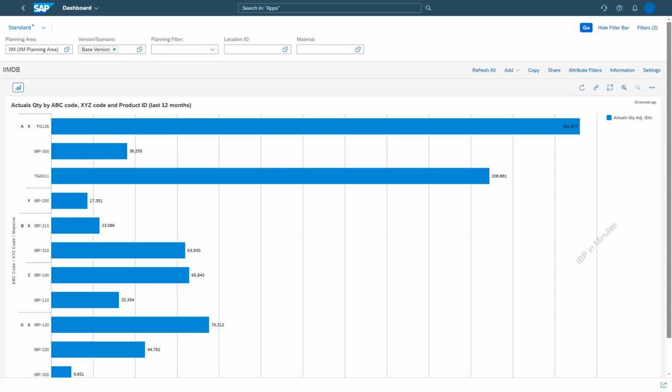In summary, creating a new dashboard in SAP IBP involves accessing the dashboard app, applying filters, adding charts, and resizing the charts. Additionally, you can also configure additional settings such as sharing your dashboard.